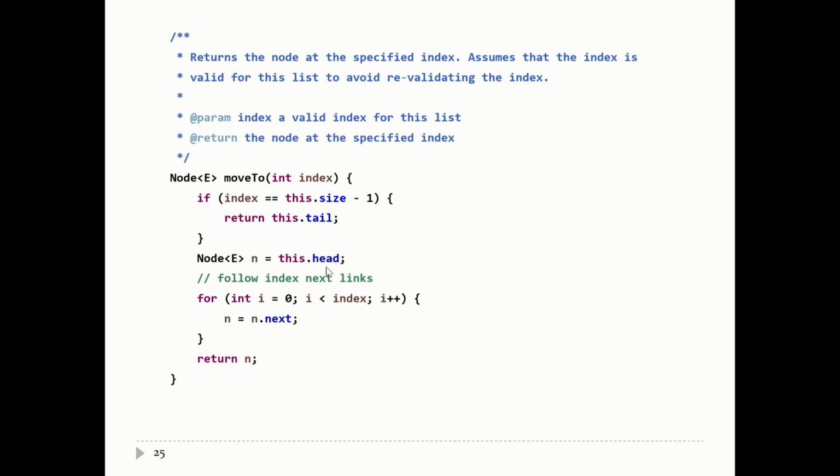So you just use the little general iteration pattern that I showed you previously. You start at some node, so in this case the head. I want to move to that index, so I write a little loop that runs index number of times. And now you just advance the node that many times, so n equals n dot next. So that's the general way that you advance the node.